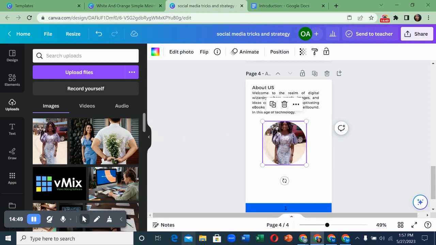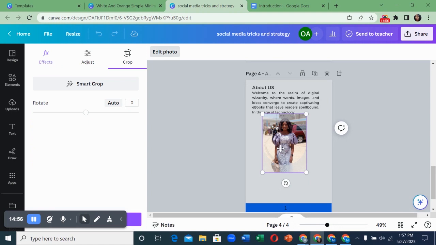As you can see, this picture is now in the frame, but the picture is not well positioned. You can double click on the picture and you drag it to whatever shape or whatever place you want it to be. As you can see, this picture is now well positioned.